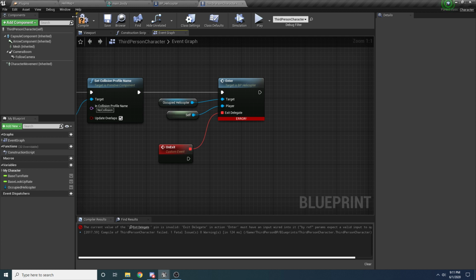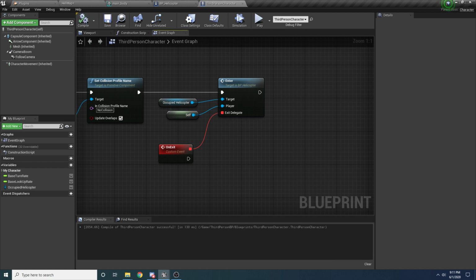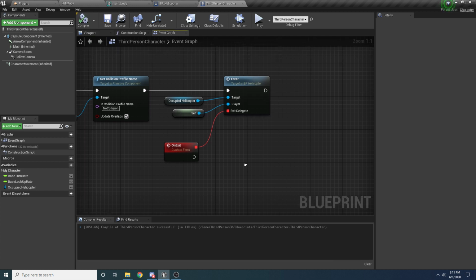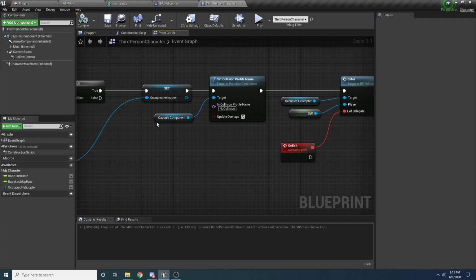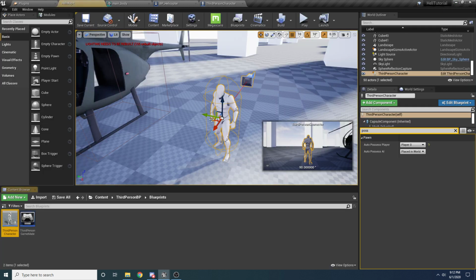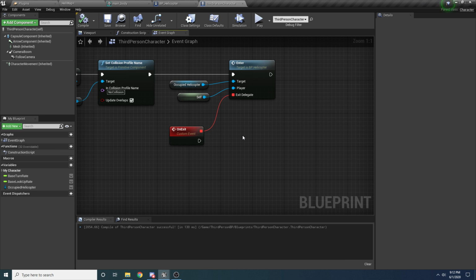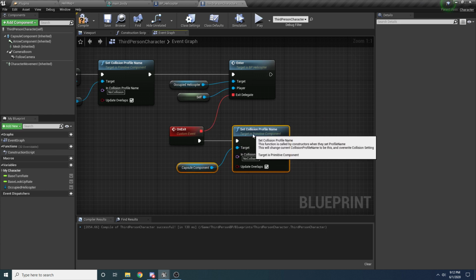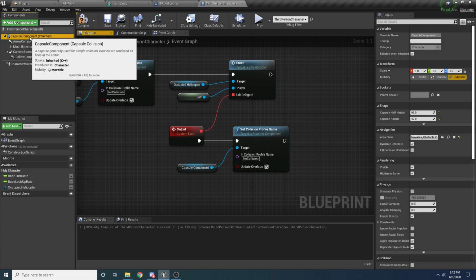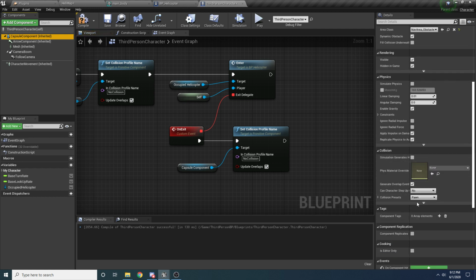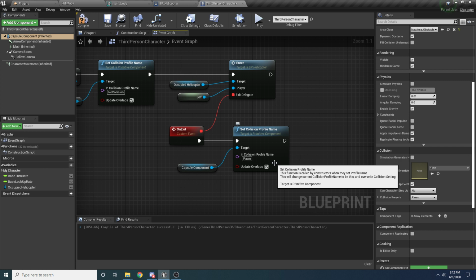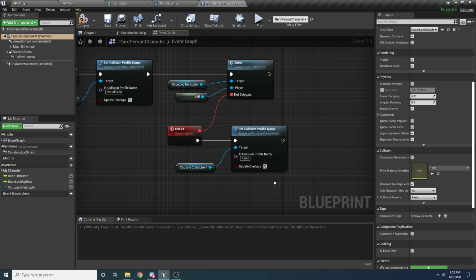Inside of here, we basically just want to undo whatever we did before he got into the helicopter. All we did in this tutorial is change his collision to no collision, so we just want to change his collision back so he can walk around again. So copy this, paste it, and we want to set the collision back to pawn, because if you look at the capsule component, by default, it is pawn. If you have it set to something else, then you'll want to set it back to whatever it was here. But by default, it's just pawn.